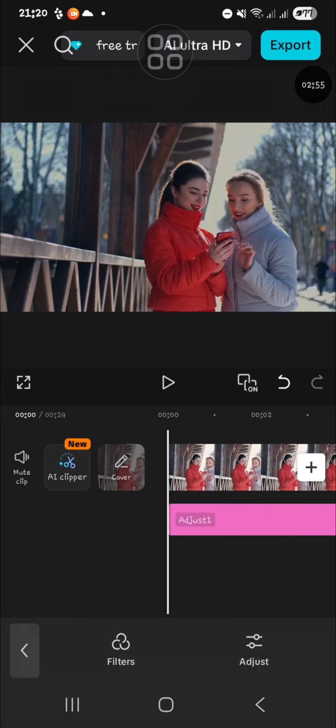Okay guys, and that's all the way to create dark mood color grading using CapCut Mobile. I hope this video will be useful for you.